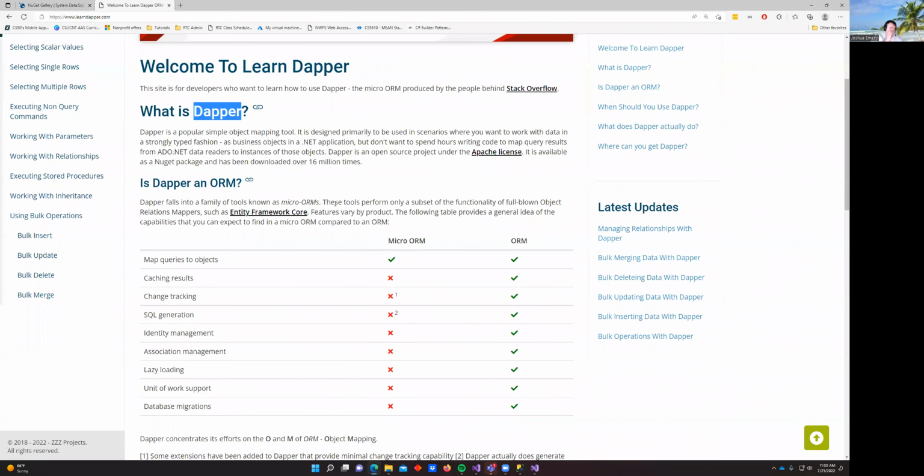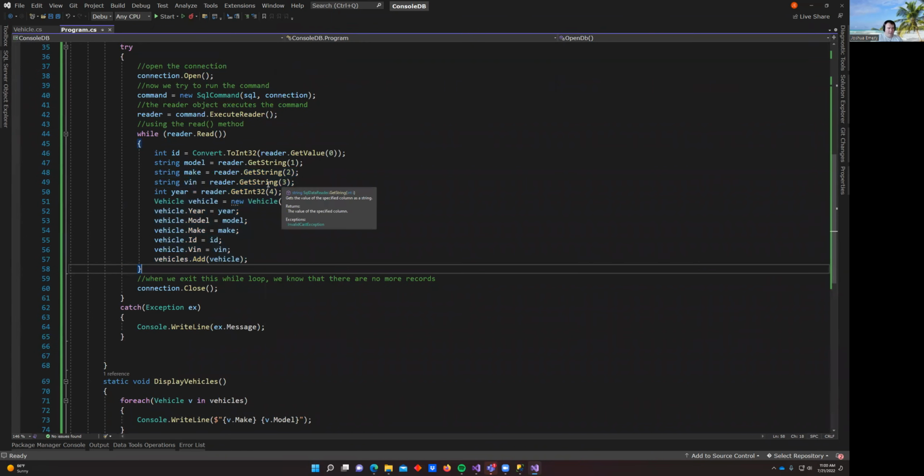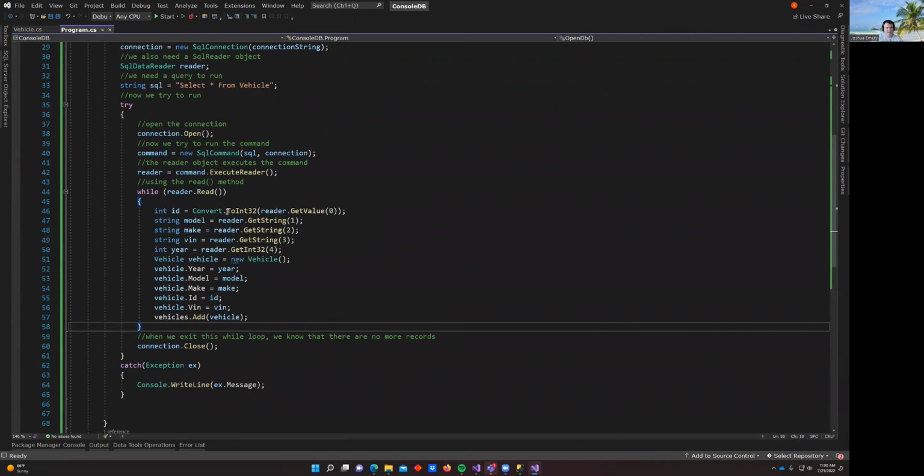Now, Dapper is really lightweight. It is closer to this right here than it is to Entity Framework. It still has you write queries in SQL. It does a little better with the variables, but it makes you write queries in SQL, but you don't have to do all of this casting here.